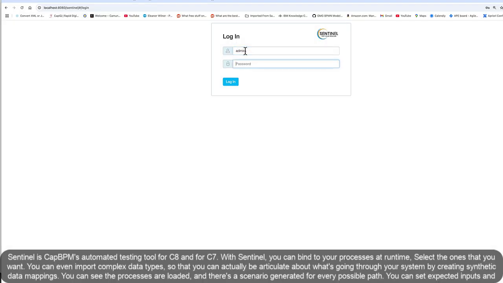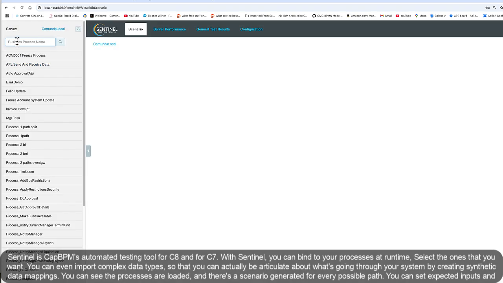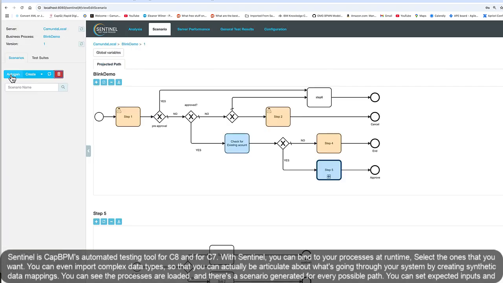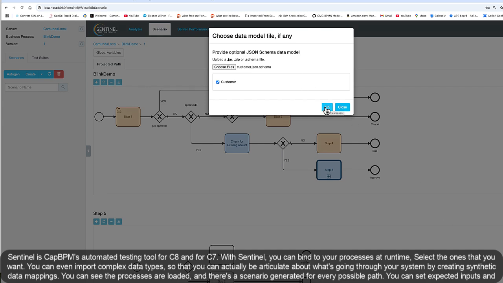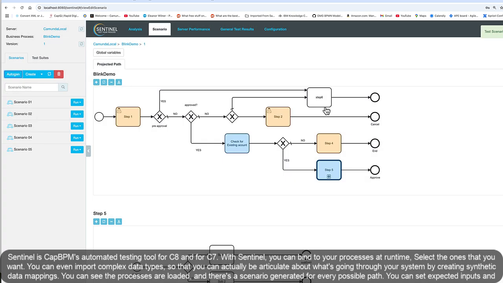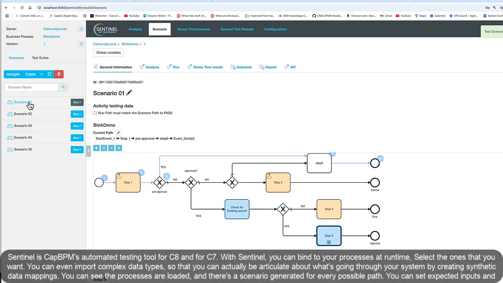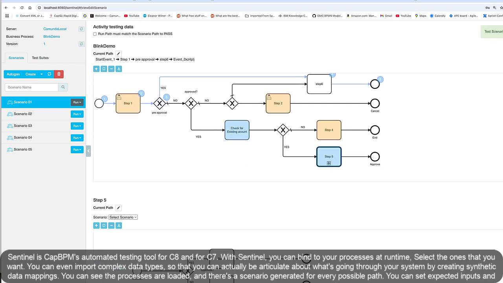Sentinel is CapBPM's automated testing tool for C8 and for C7. With Sentinel, you can bind your processes at runtime, select the ones that you want, even import complex data types so that you can actually be articulate about what's going through your system by creating synthetic data mappings.